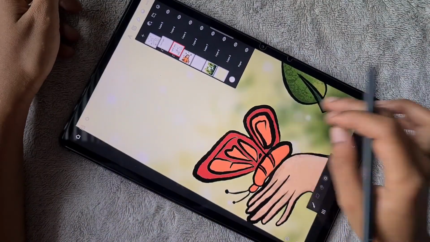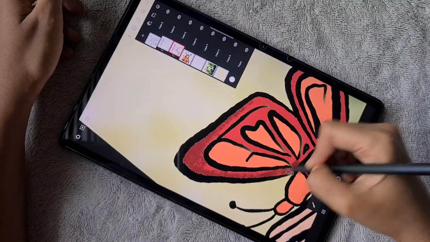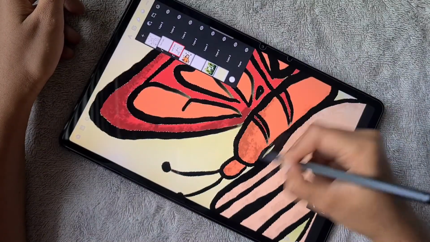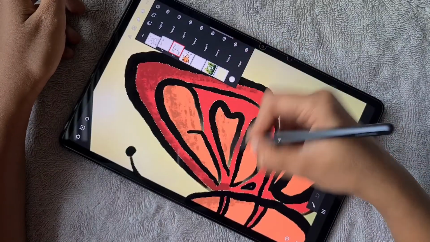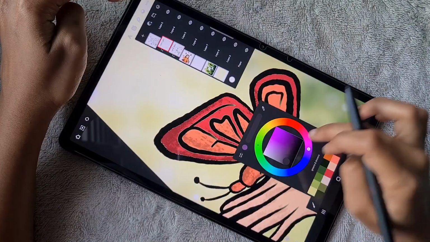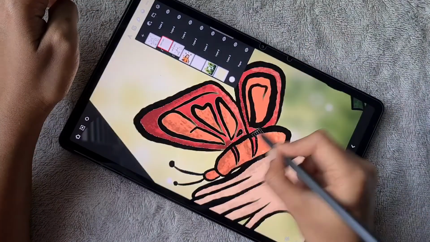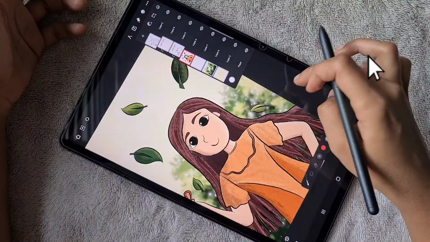So now I'm applying highlights, details and shades to the butterfly. Now I'm doing it in the linear burn layer. Now I'm just adding highlights, some bright color to it, in the soft light blending mode layer.